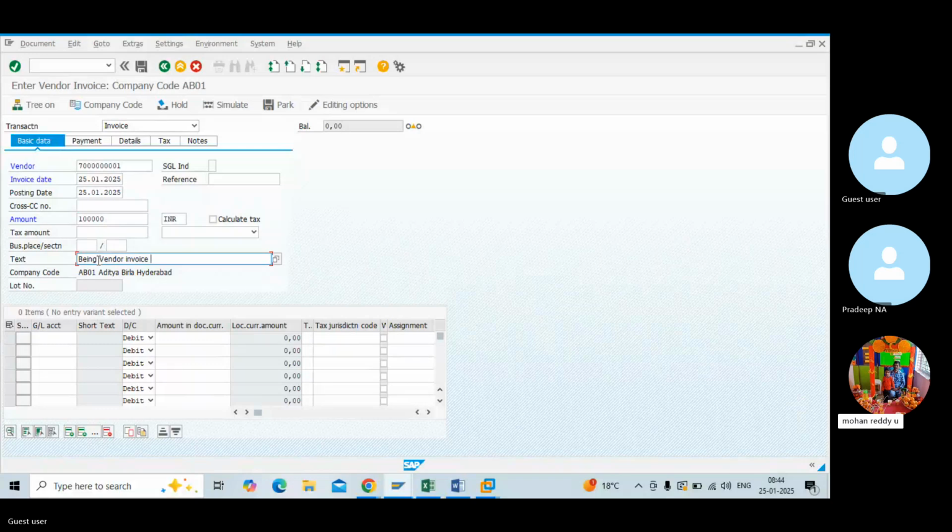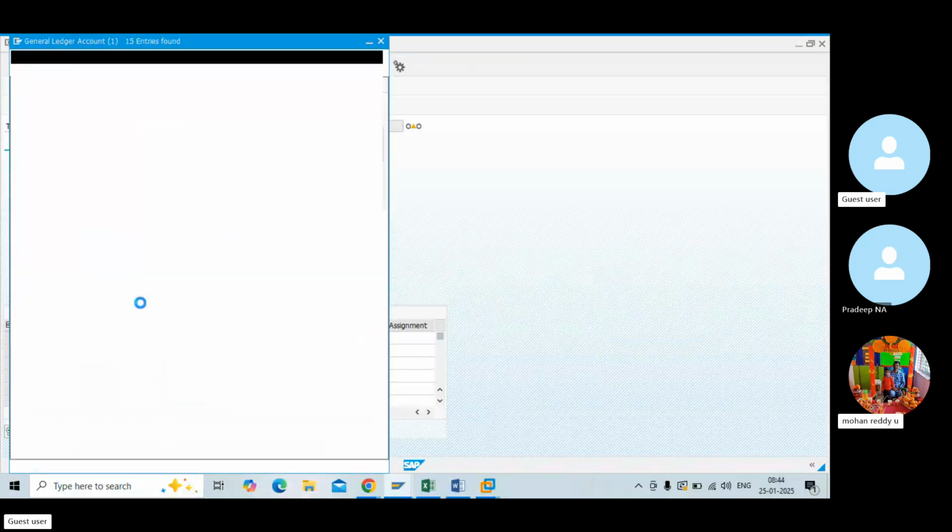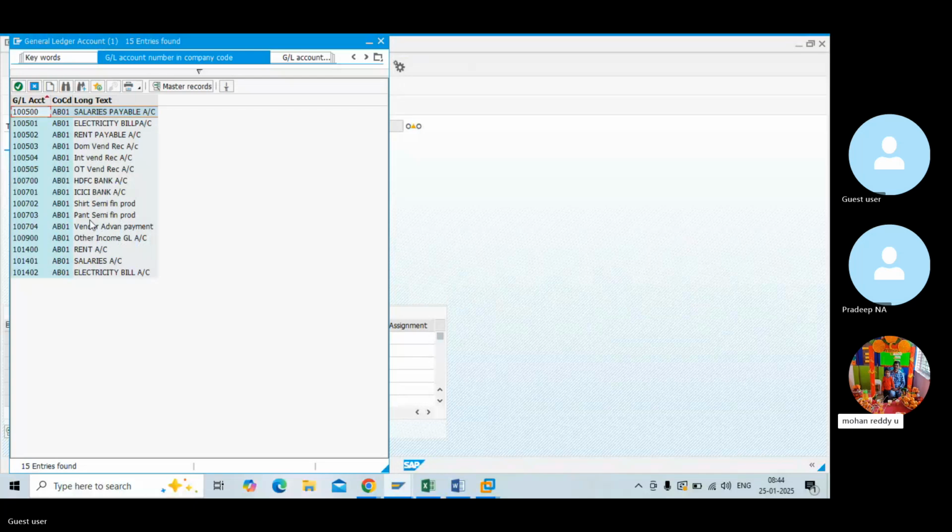You just enter the text only, whatever. Whoever came from a commerce background, they already tried to enter a narration. Many times I observed.